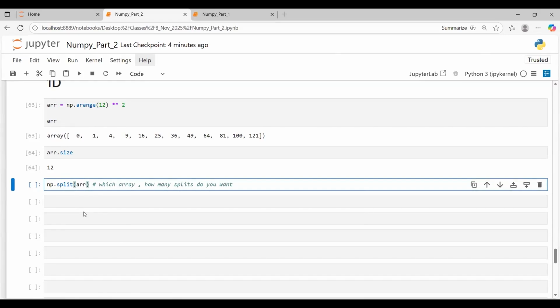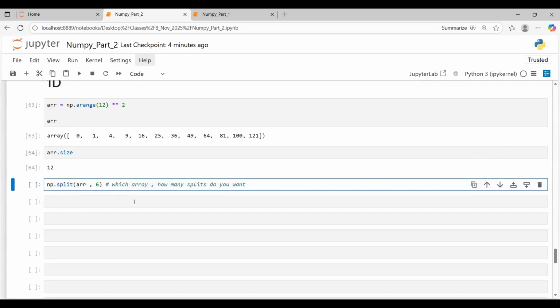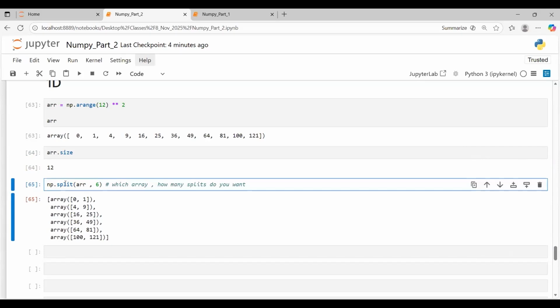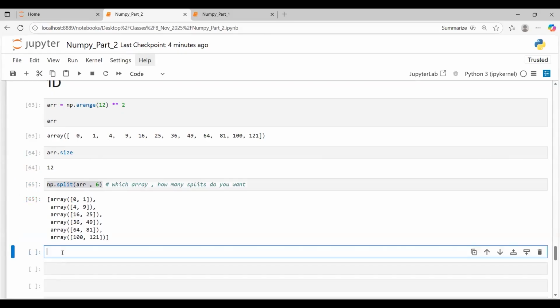First thing, if you are splitting into equal partitions, then whatever number you are providing over here should be able to divide the total number of elements inside your data. Can I divide 12 directly by 6, without giving a float? Yes, the answer is yes, so you will be able to split. Each split will contain 12 divided by 6, which is 2 elements. So equal partitions like this are possible.